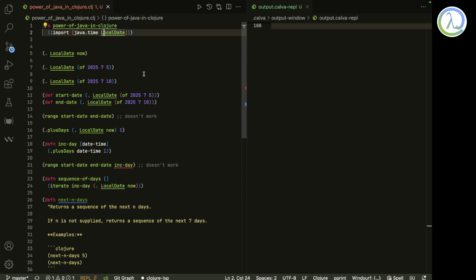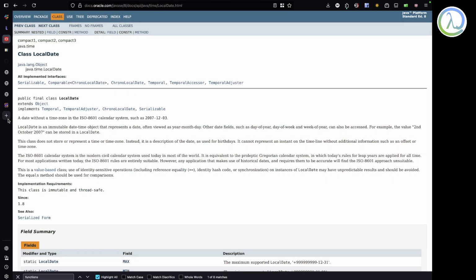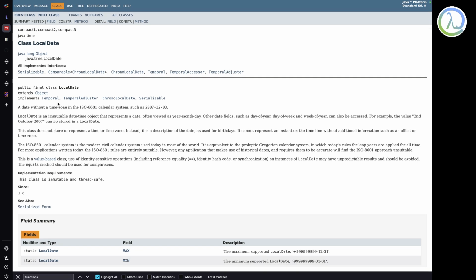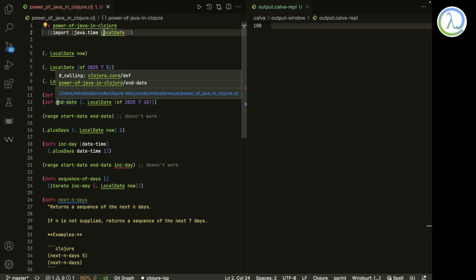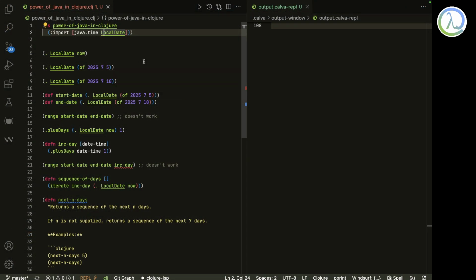I just got this idea from an interview. I was asked to use Java LocalDate. My thinking was, in CLJ, I think there's a thing called clj-time or something like that, so I wanted to use that, but the interviewer wanted me to use this thing. So I just used it. So you've got this namespace, power of Java and Clojure.